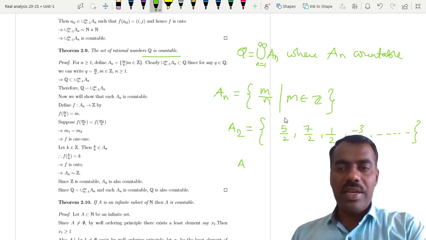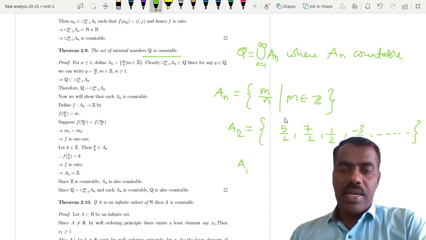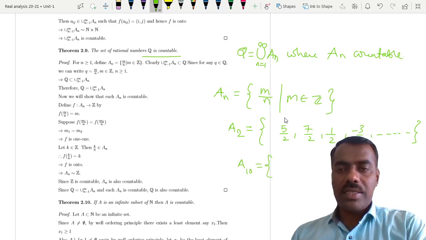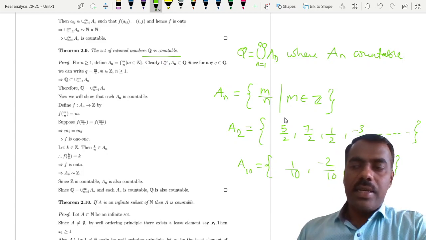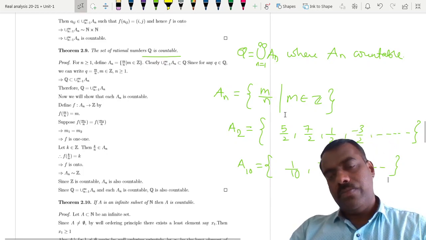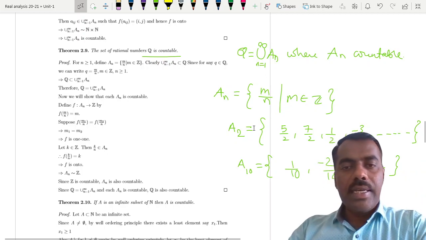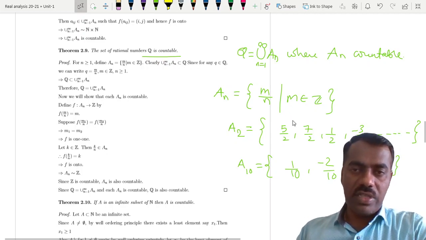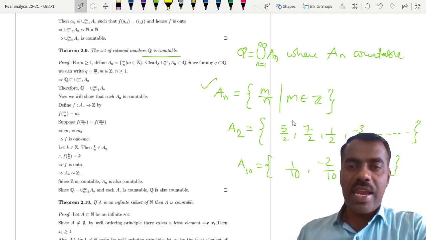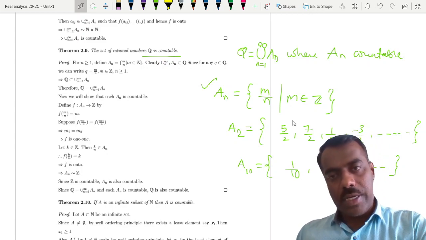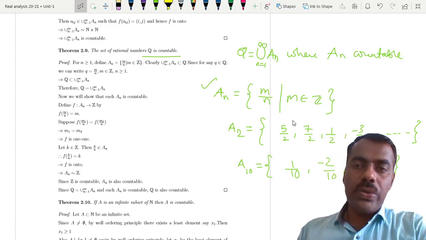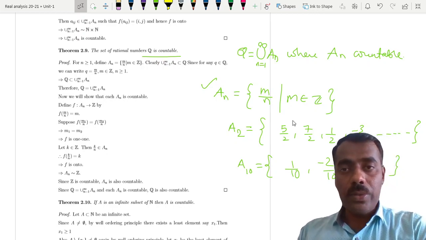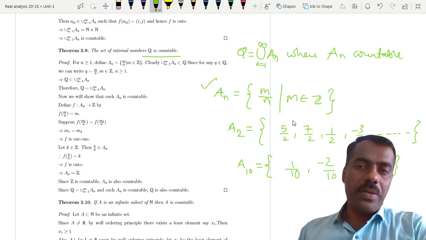For example, if I call it A_10, then A_10 represents those whose denominator is 10, and so on. So if you collect all these things, we should see at first sight that by collecting all such things our Q will be complete. So Q is equal to the union of A_n, which we first want to show. We have defined our A_n by having the common denominator. Then we'll show that Q is equal to the union of the A_n. It is not at all difficult to show, and we'll show that each A_n is countable.